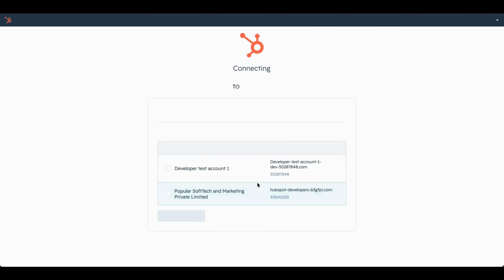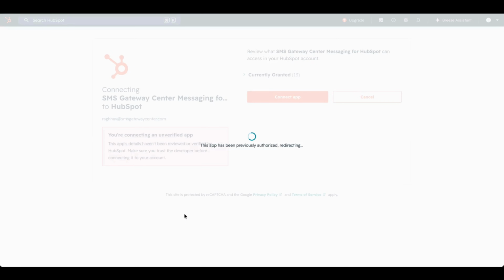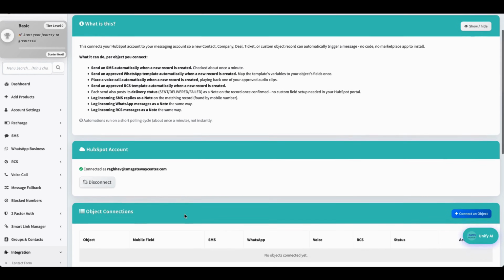You will be taken to HubSpot's own login page. This is HubSpot's site, not ours. So your password never passes through us. Log in if you haven't already. Then you will see HubSpot's permission screen. These are exactly the permissions we just talked about. Click accept. And you're connected. Now let's set up your first automation.